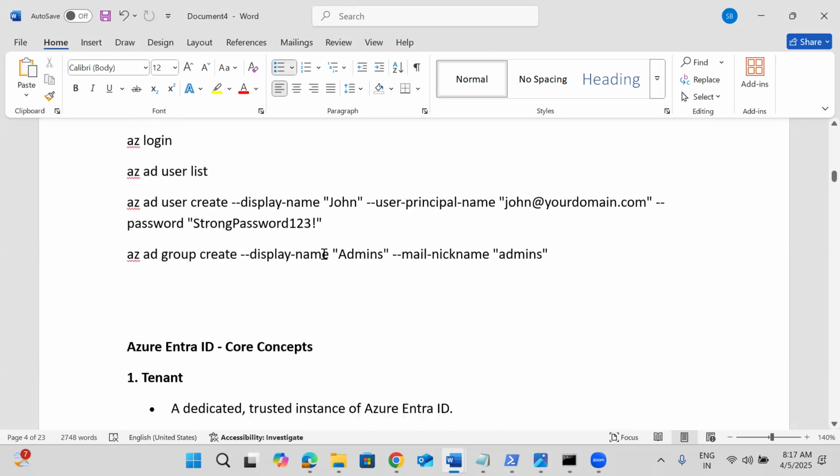Okay, so now here we can use CLI or Bash to create the users, or from PowerShell or GUI-wise, Terraform-wise, all these also we can create. These resources we are going to create.